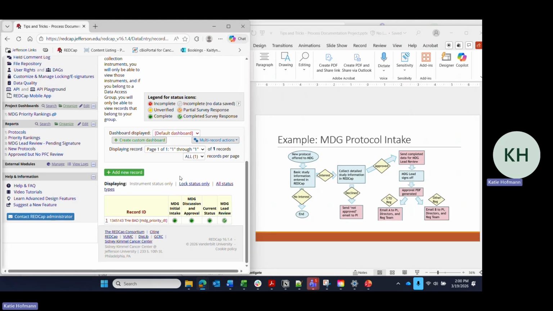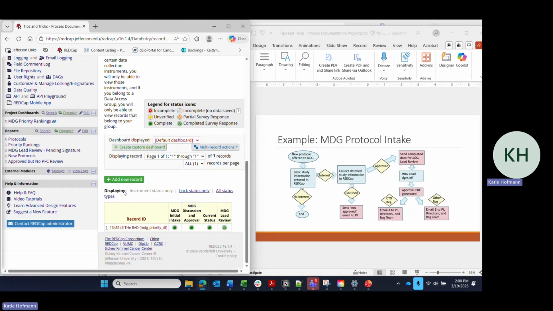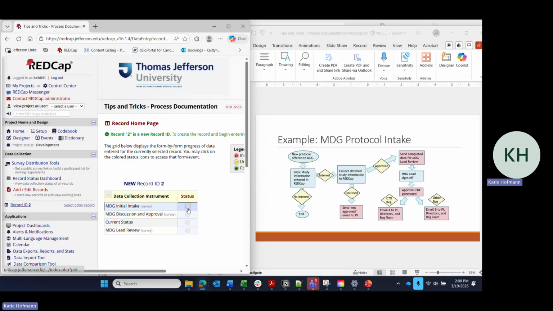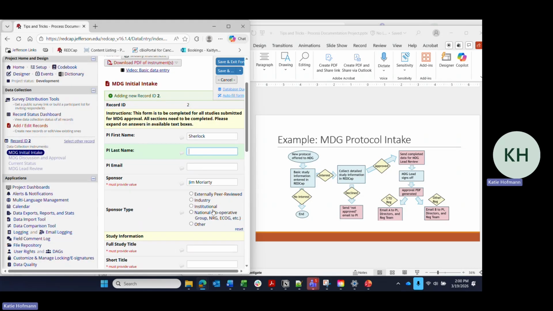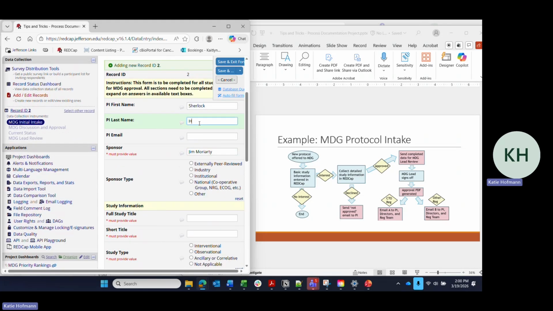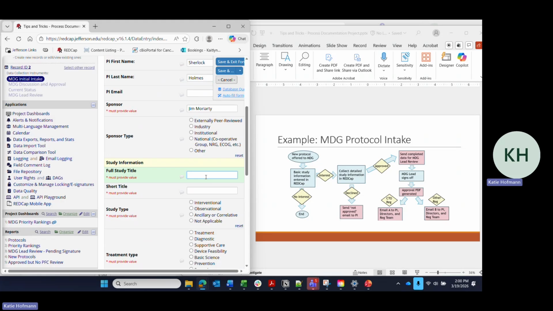So I'm going to come in here. I've got a few different forms to work with. So let's start by adding a new record. So the process begins when a new protocol is offered to the MDG. So there's some basic information that we have at the very beginning about the study. There might be items that we do or don't have when we're first told about a study.